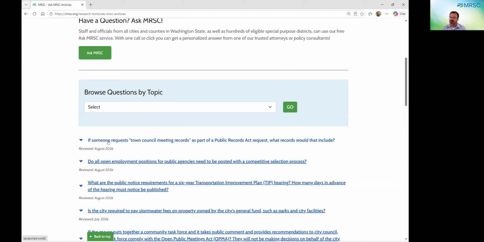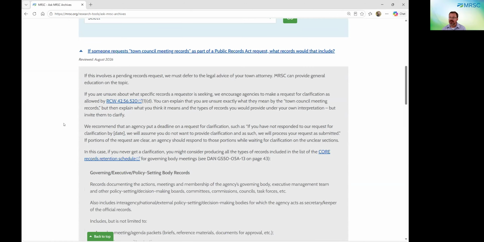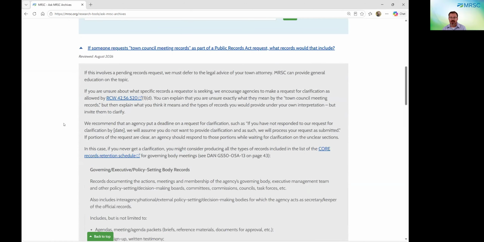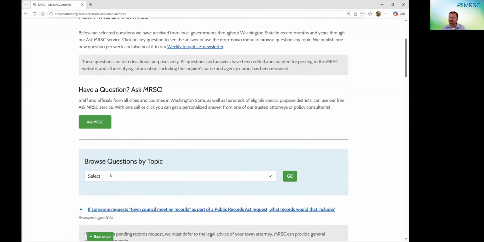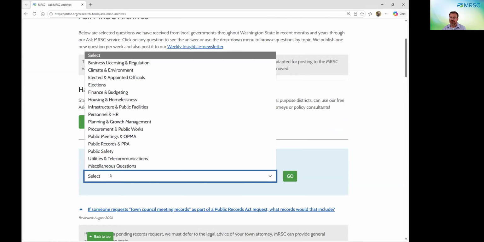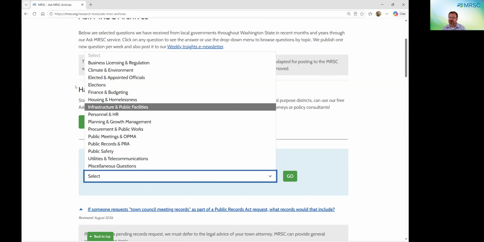So the one that we have published this week is if someone requests town council meeting records as part of a Public Records Act request, what records would that include? And then if you click to reveal the answer, you will see what we said about that particular topic. You can also browse questions by topic area. So if you're looking for questions that we've answered on procurement or planning, personnel issues, elections, those sorts of things, you can always use that menu.